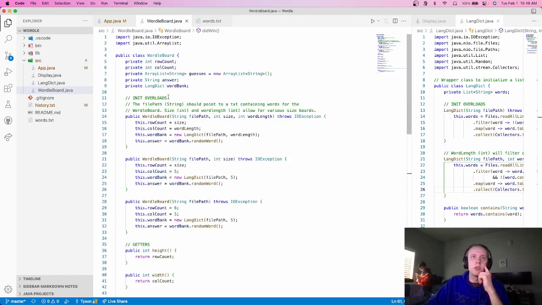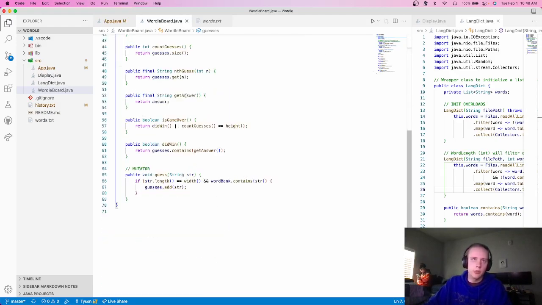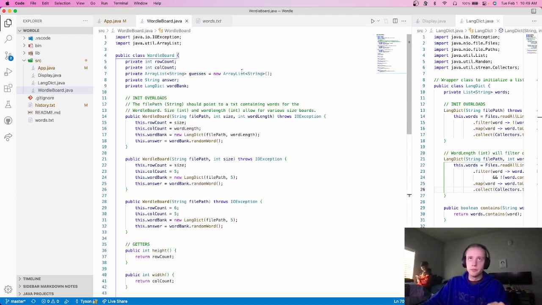And so once we have that list of words, we have several getters and then a guess function. So included in the WordleBoard is an ArrayList of strings, which represent the user's guesses. Initially, it starts out as an empty list. But as the user begins to guess, if it's a valid guess, meaning it's the right length and the word bank contains that word, it's a real word, then we add that string to the list of guesses.